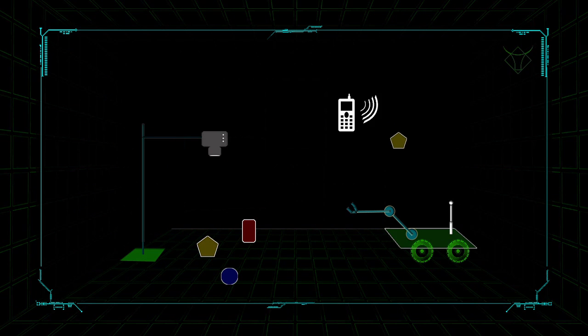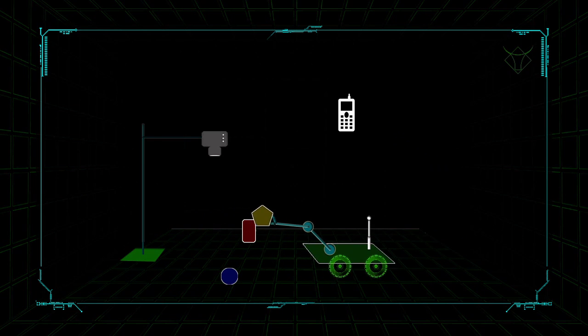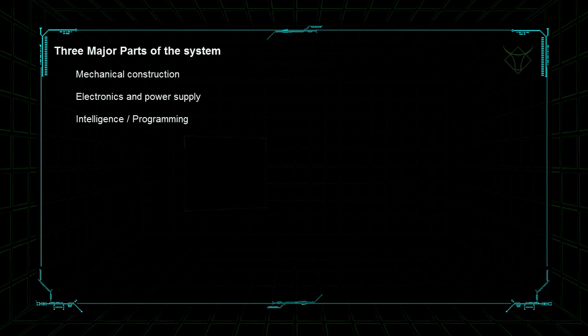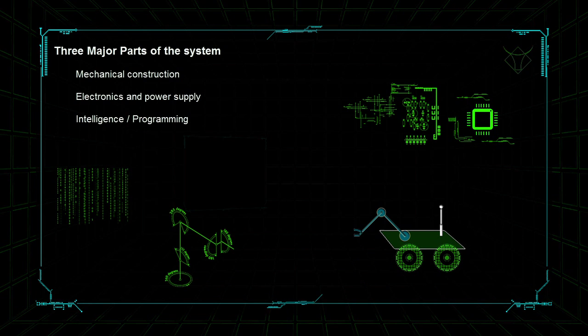Okay, let's look into case study object picking autonomous robot. The aim is to pick up the shape in the work area selected by user through his mobile. It is a complex system which involves image processing, communication to mobile, controlling robotic arm, driving the platform towards the objects. You have to manipulate the robotic arm to the right coordinates and pick the object. The three major parts of the robotic system is mechanical construction, electronics and power supply, intelligence or programming. These three parts represent different domains of knowledge required in order to complete this robotic system.